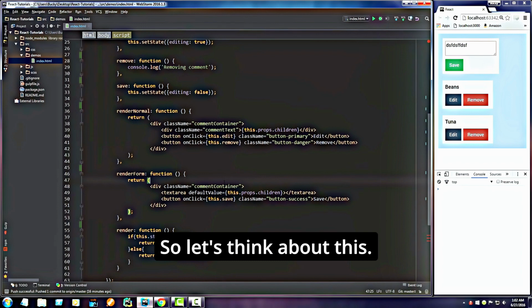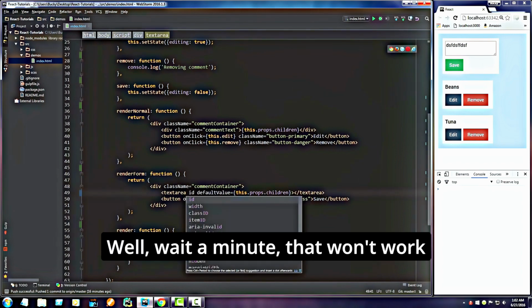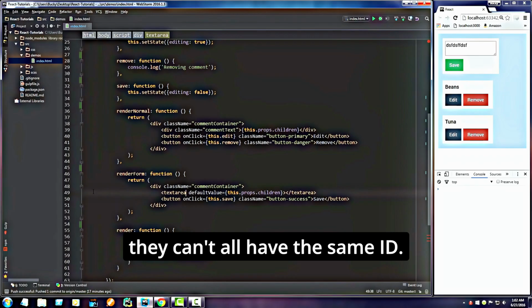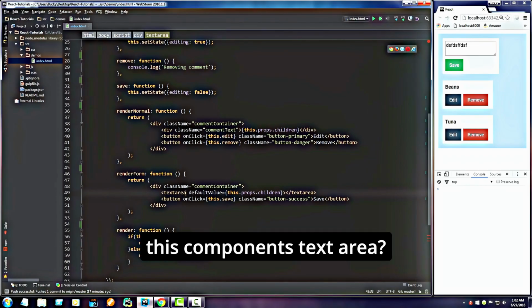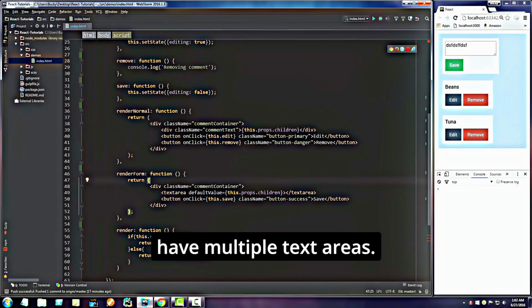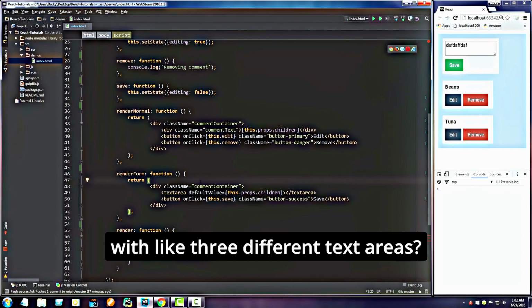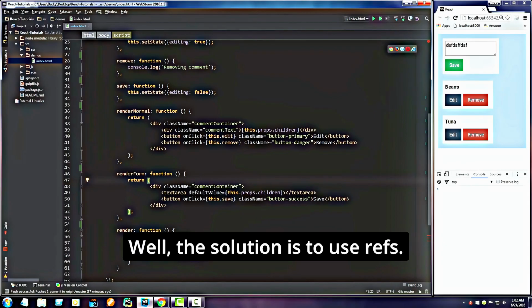So let's think about this. I mean, I guess you can give it an ID, right? Well, wait a minute. That won't work because if we have multiple components, multiple different nodes, they can't all have the same ID. So can we just say like this component's text area? Well, that won't work either because we can actually have multiple text areas. And what if we have a component with like 3 different text areas? So, all right, how do we solve this problem? Well, the solution is to use refs.